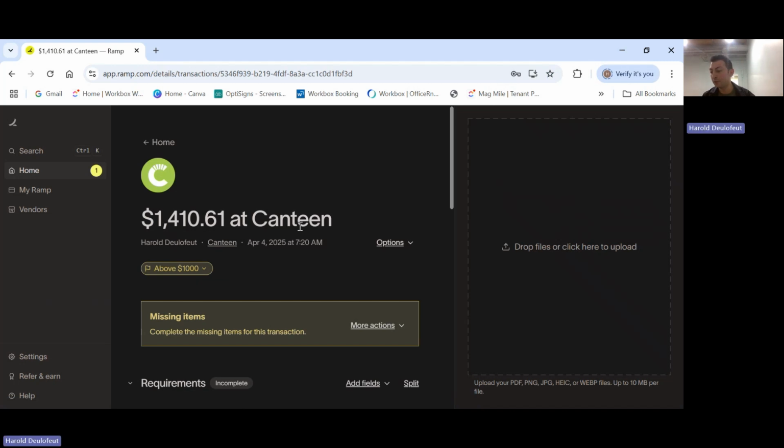Step 3, reviewing the transaction details. Each transaction may require additional fields to be completed. Most fields should be auto-filled, especially if you use your physical Ramp card, but you want to double check the following. Step 4, uploading receipts.